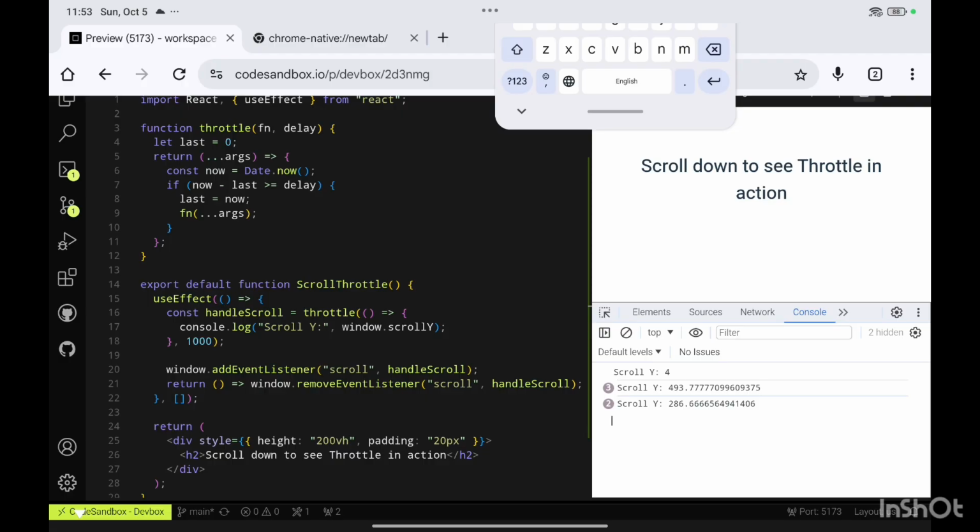In this throttle code, in line number one, we have React, and then we have useEffect coming from the React package. Then on line number three, we have created a function called throttle, and throttle is taking the function which we want to limit. So it is taking fn as a parameter and also delay as a parameter. Here fn is the function which we want to limit, and delay is the timer.